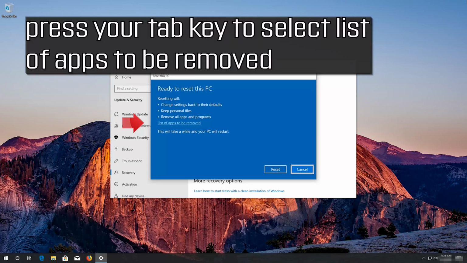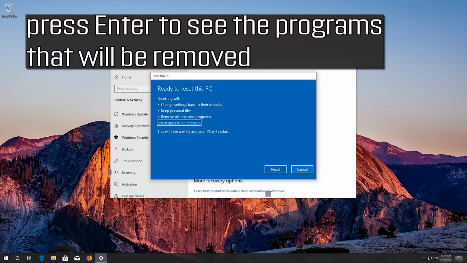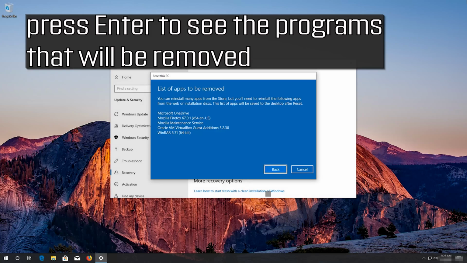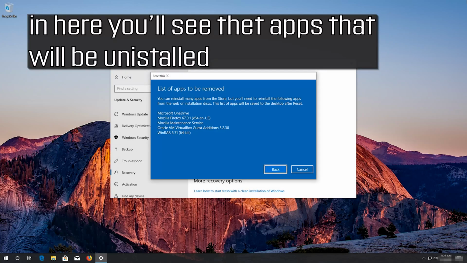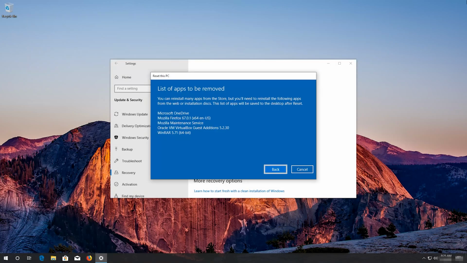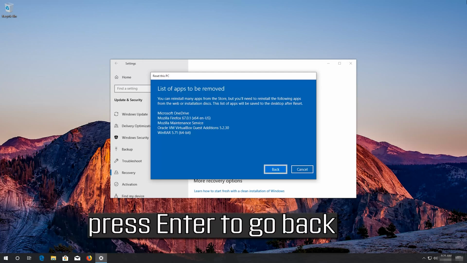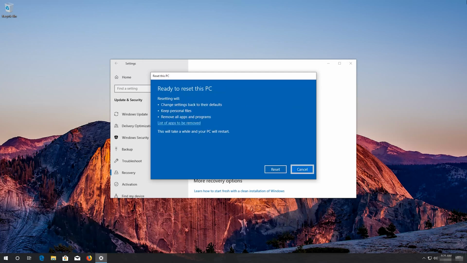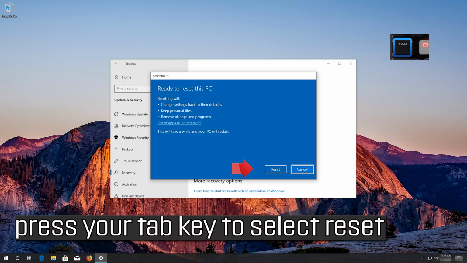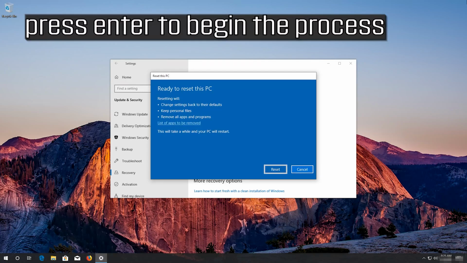Press your Tab key to select list of apps to be removed. Press Enter to see the programs that will be removed. In here you'll see the apps that will be uninstalled. Press Enter to go back. Press your Tab key to select reset. Press Enter to begin the process.